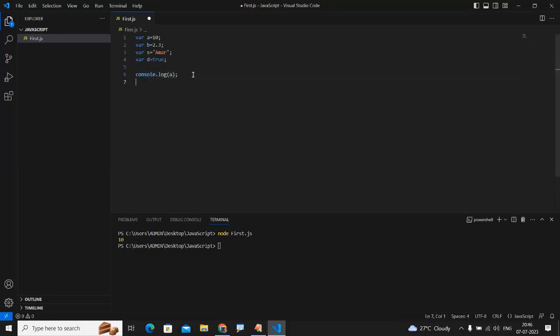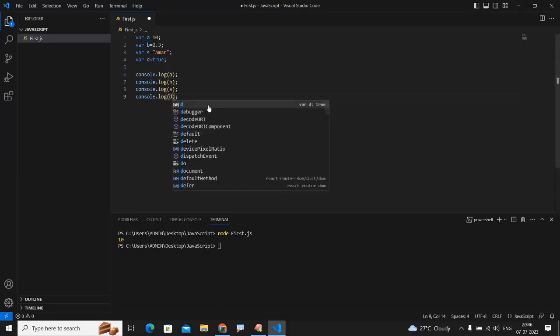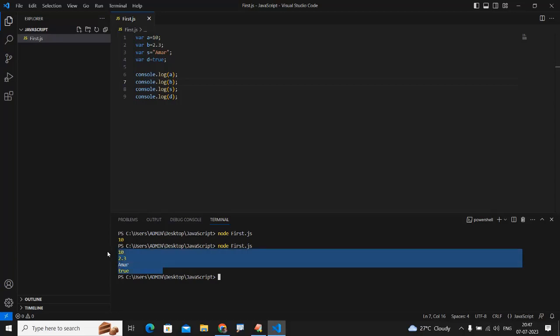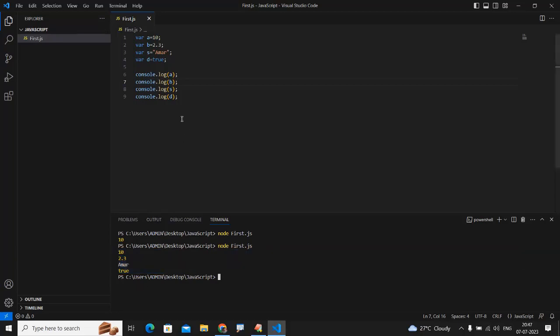If you want to display multiple values, what all we have written here, we can display like this, everything in a single line. The integer, the decimal value, a string, and a Boolean value. If you want to display all four, then easily we can write console.log. Can we display all these things in one place?